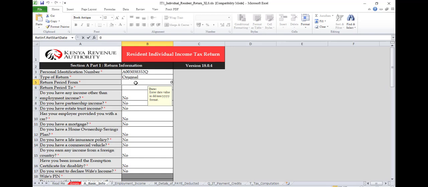Duration of return from should be the first day of the year, that is 01/01. Then the previous year was 2021, up to the 31st, the last date of the year, which is 12/2021. Do you have any other income? By default, they are set to no, but if there is any other income apart from employment, this is where you come and say yes.